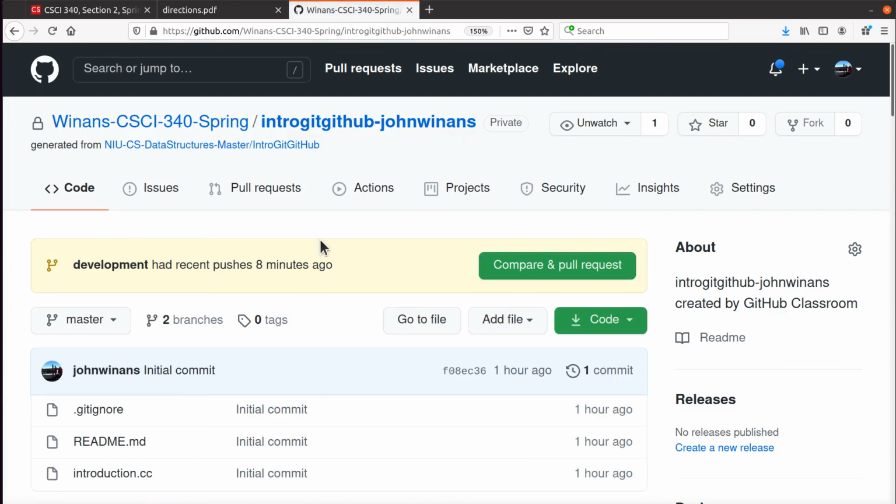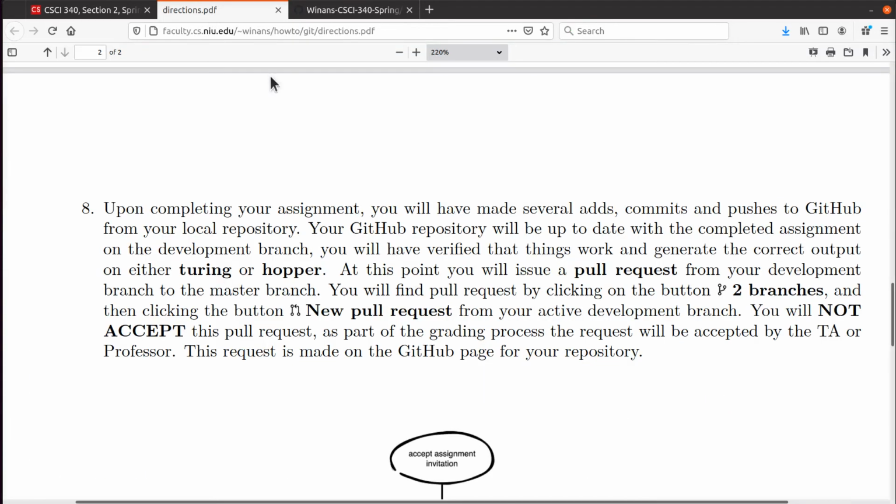What are you supposed to do to hand it in? All right, go back to the directions. Complete the assignment and push all your stuff back to GitHub from the local repo, and we tested it on Hopper. It's not good enough that it works on my PC. It has to work on Hopper, right? So you got it all up to date, right? Everybody's happy. So what do you want to do? And you verified it's all good.